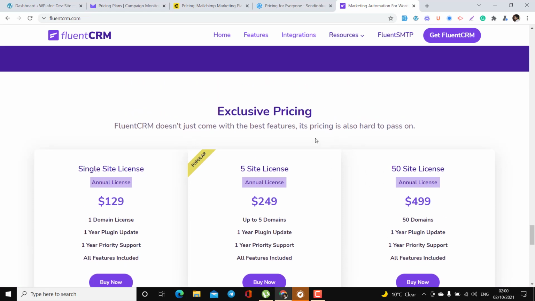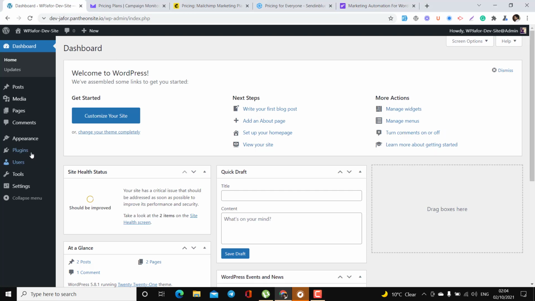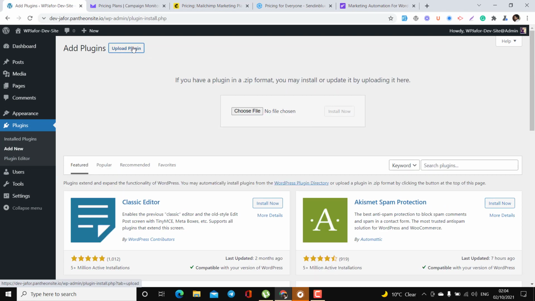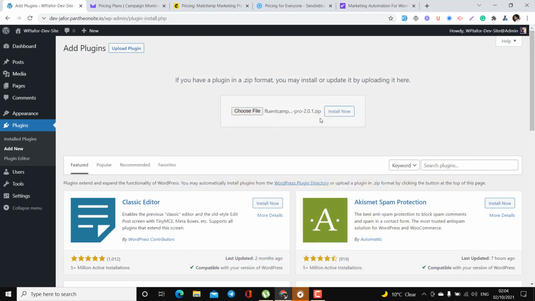So let's take a look into how you can install Fluent CRM and get started with Fluent CRM. Let's install Fluent CRM Pro into our site. Go to plugins and click on add new plugin and upload plugin. This is how you can install Fluent CRM Pro. Choose the file. So I'll choose the Fluent CRM Pro file and install it.